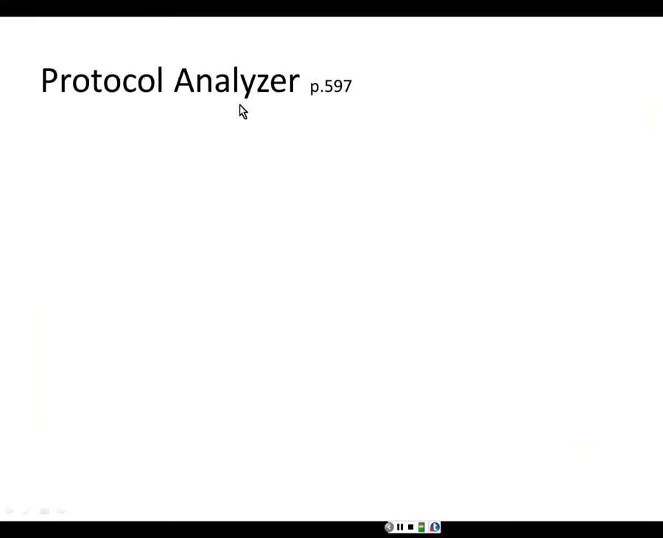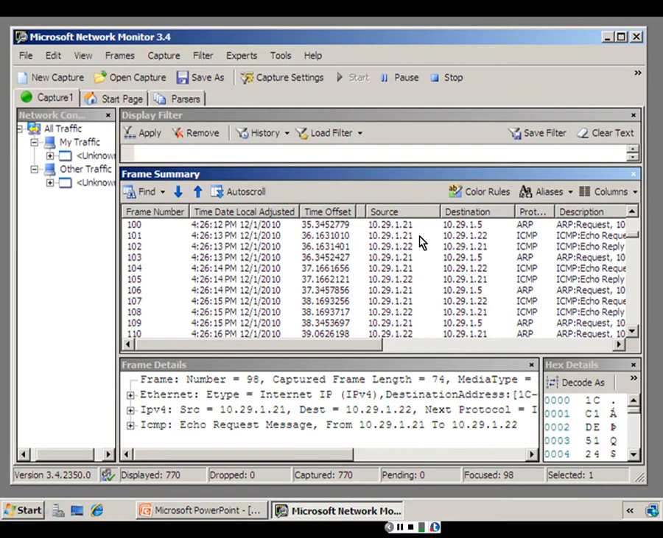A protocol analyzer is a program which is used to capture all packets that go across the network. A protocol analyzer captures all packets. It shows the source and the destination of each packet. It shows the protocol and the contents of the packet. Good guys use protocol analyzers to try to solve networking problems. Bad guys use protocol analyzers to try to steal packets and to steal credit card numbers and to steal passwords.